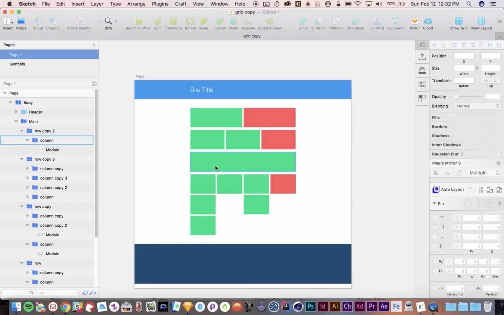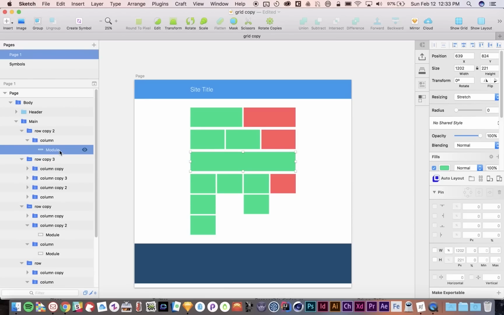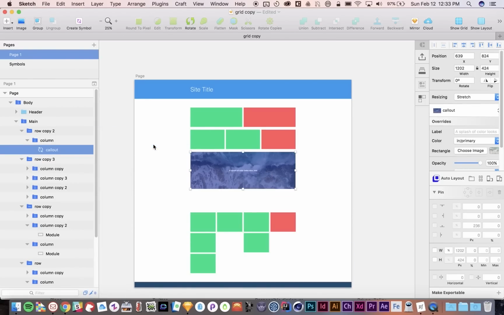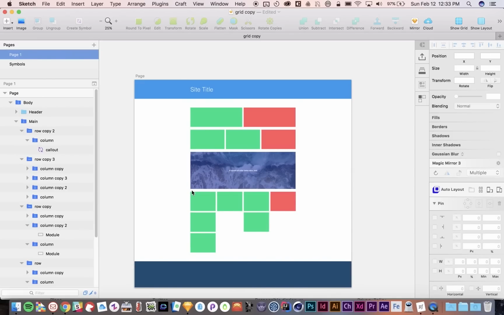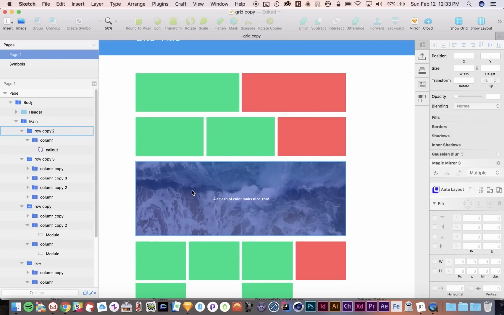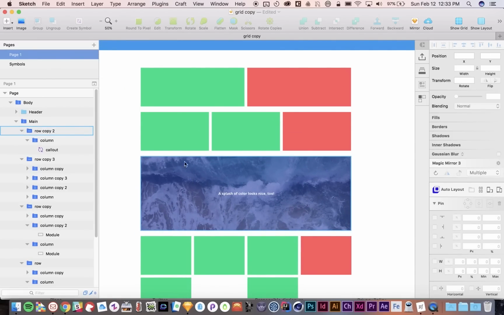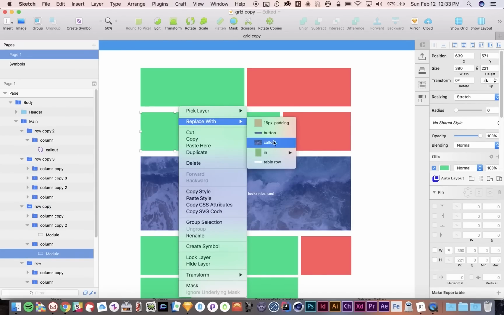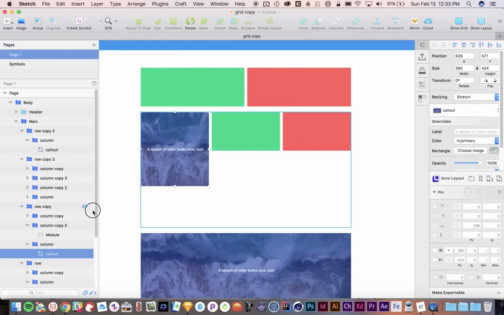So, cool. Now you'll see that you can go into the modules and actually just right click and replace with a symbol. In this case, I'm going to do this with a callout. Now, zoom in a little bit there. You can do this with any of the module boxes that are inside columns. And so for this example, I'm going to go ahead and also replace it with another callout.